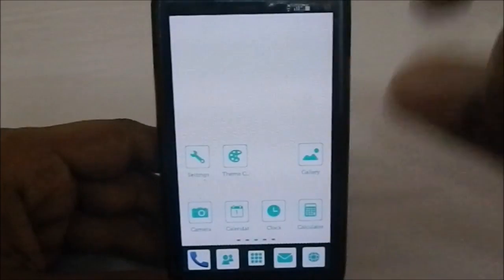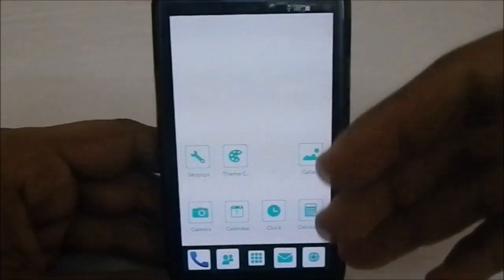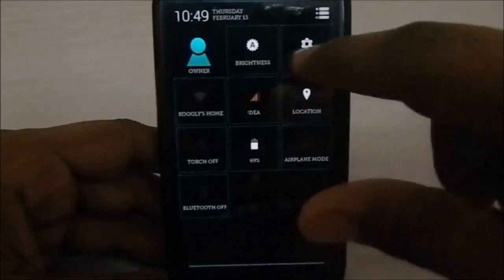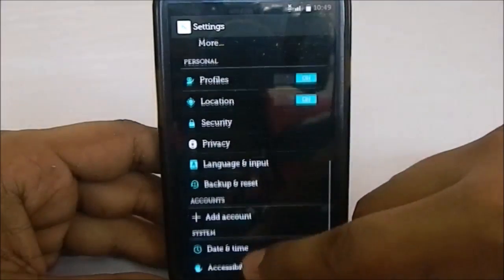So that is a themed lock screen. Now you can see all the icons are changed. A lot of things are changed. That is a theme feature which is the main forte of this ROM. Let's go to settings and show you guys the options.